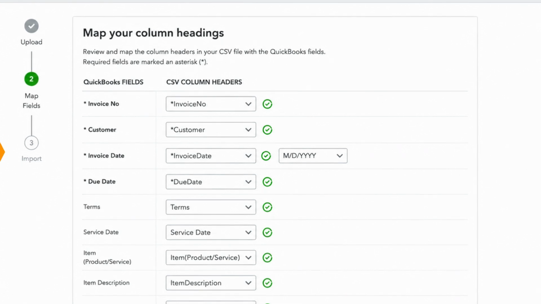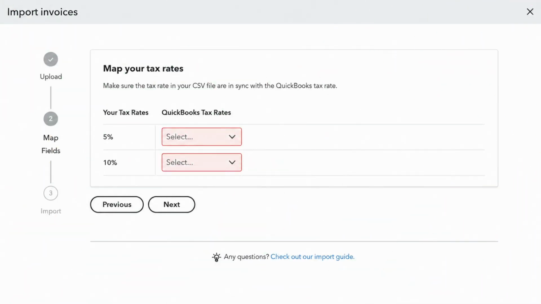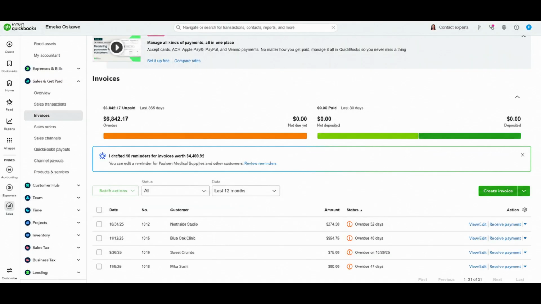Once everything looks correct, continue through the prompts and complete the import. QuickBooks will process the file and add the invoices to your invoice list. After the import is complete, go back to the Invoices tab to review the imported invoices. From there, you can send, print, edit, or record payments for those invoices.